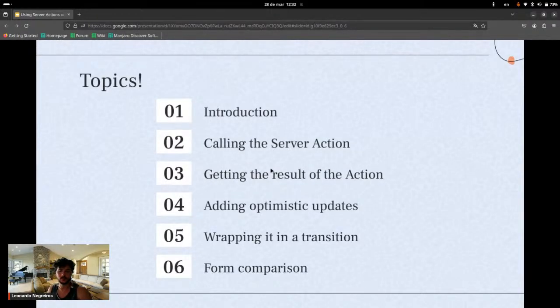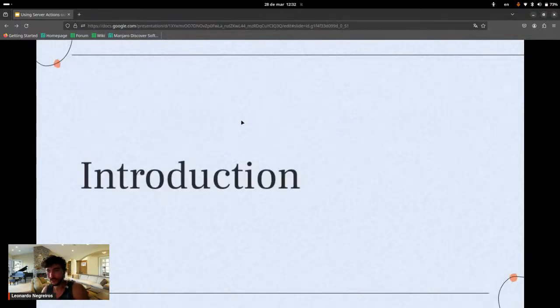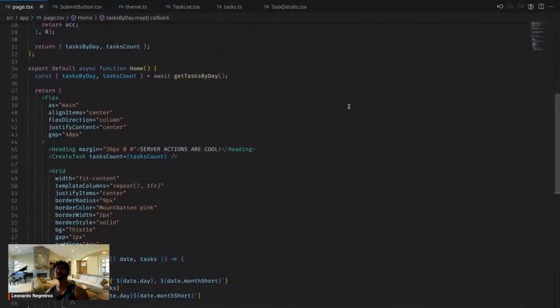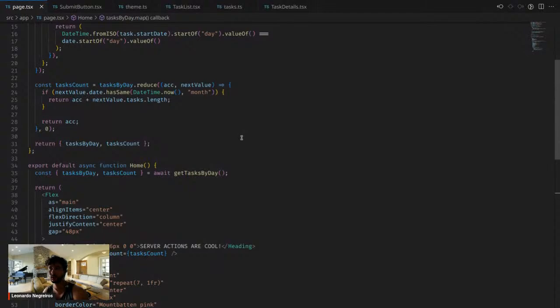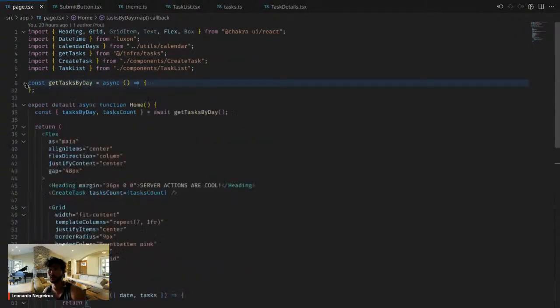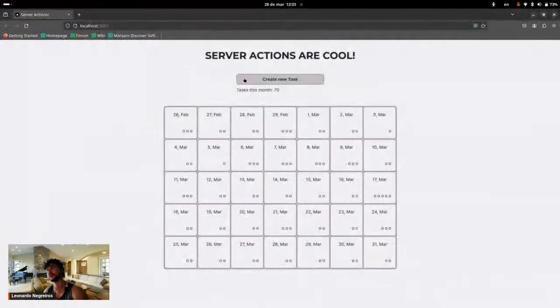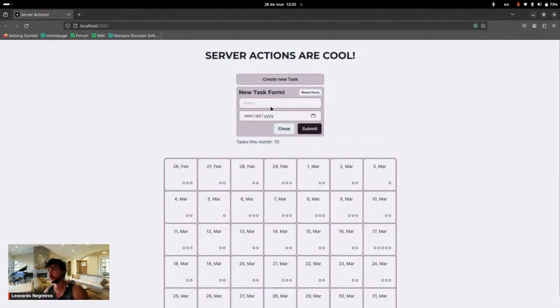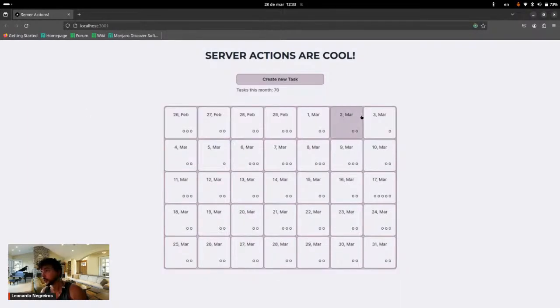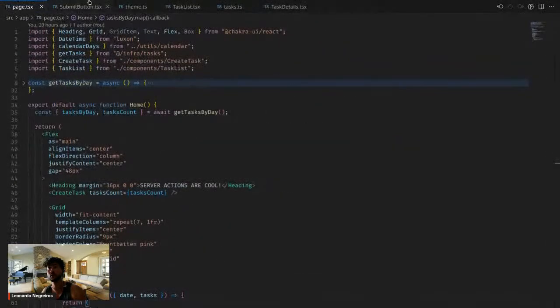This is the structure of the topics of the talk today. We're starting now with the introduction. So to start, let's do a quick recap of what was done before, to check on the server actions that we already did. And here's the app. It's just a small calendar, and we can add tasks to it. This form here is doing the server action to create a task and submit it to our Next.js server. So, let's do the recap here on how it works.